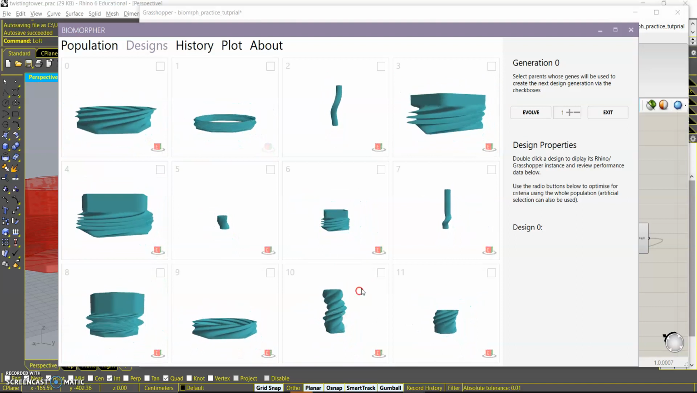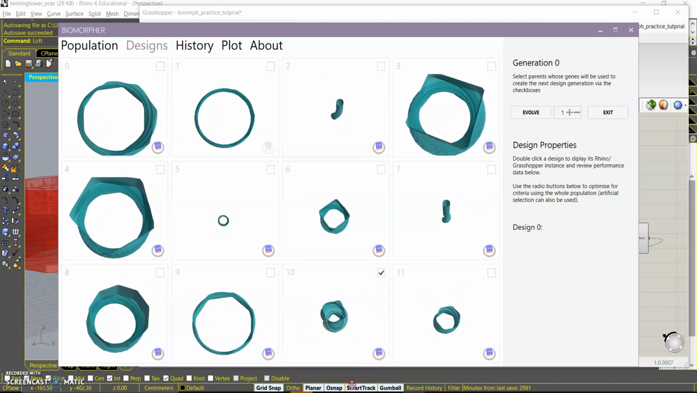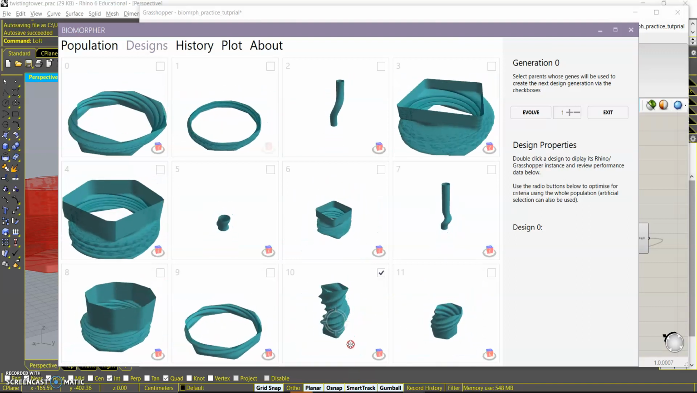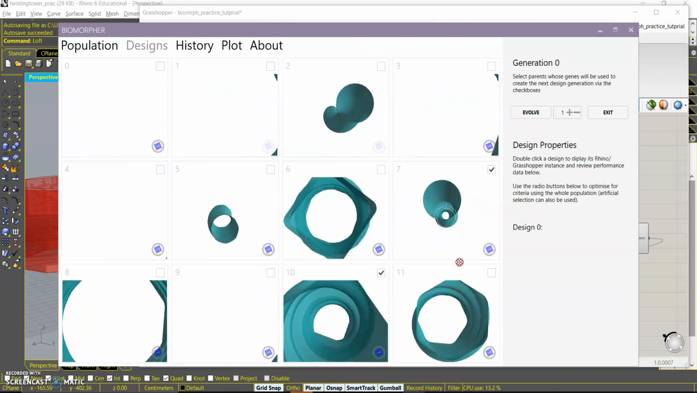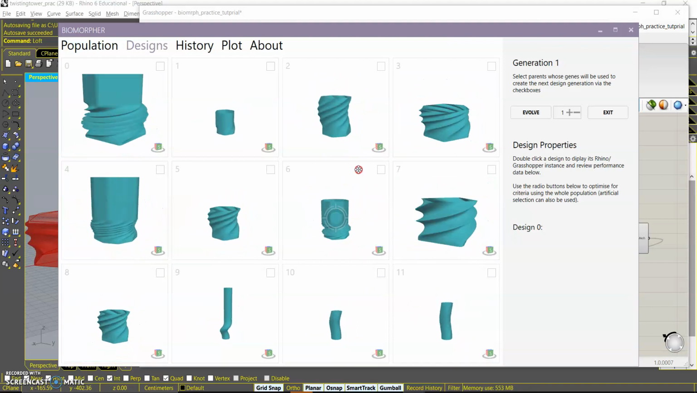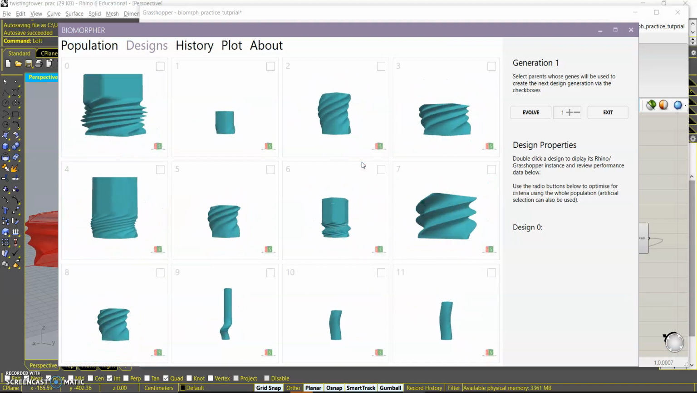I do particularly like number 10, kind of the softer, filleted one with not too many twists. And I kind of like 7 and 11. So we can click evolve. And it's taking it just a second. But yeah, now we have a second generation, basically, of forms that are more similar to the ones that I clicked.